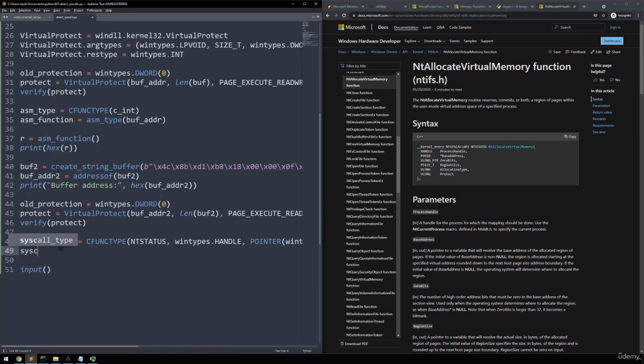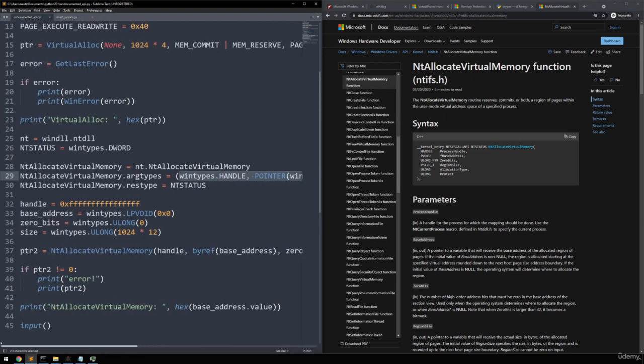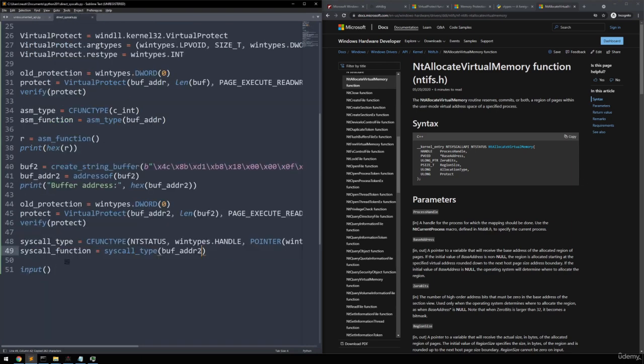Then we can set up the function. And now we are ready to actually make the call. And the way that we make the call is exactly the same as how we used NtAllocateVirtualMemory again in the previous undocumented API calls lesson. So let's again copy and paste from there. We can take the handle, the base address, the 0 bits and the size, copy and paste.